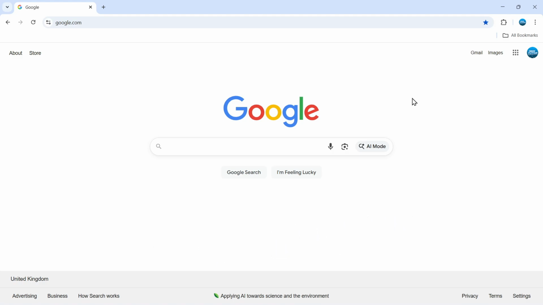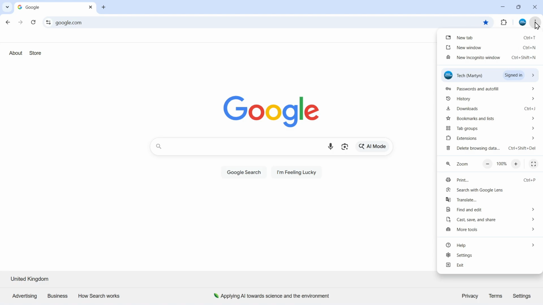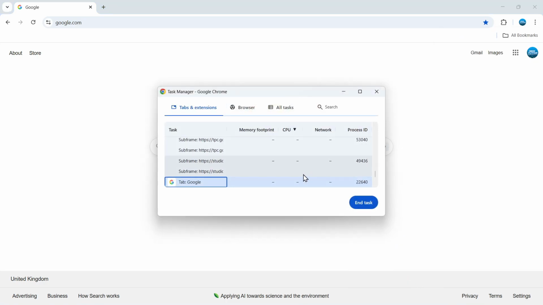Now, if you do find that Google Chrome is using a lot of your CPU, there's a couple of things you can do to reduce your CPU usage. So to start with, open up Google Chrome, and come up to the top right hand corner, click onto the three dots, and on this menu come down and hover over more tools just down here. On the sub menu that comes up, click onto Task Manager, and you're going to get something come up like this.